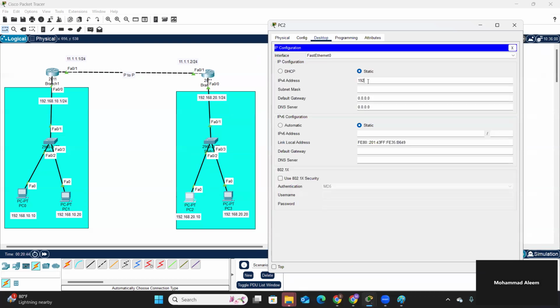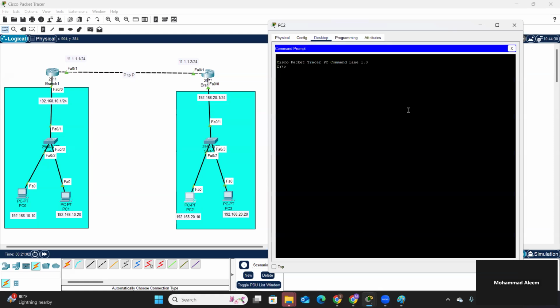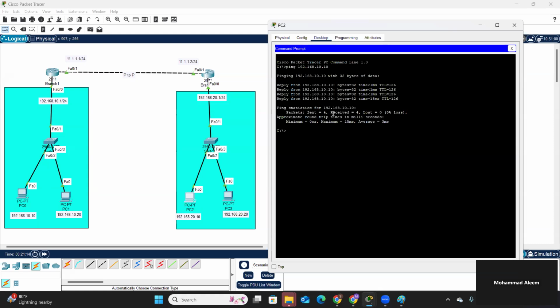Now try to ping from the LAN location. 192.168.10, sorry, 20.10 for this IP address, and 192.168.20.1 is the default gateway. Try to ping 192.168.10.10, direct LAN to LAN communication. Yes, we are able to reach. Done. This is static IP, static routing.